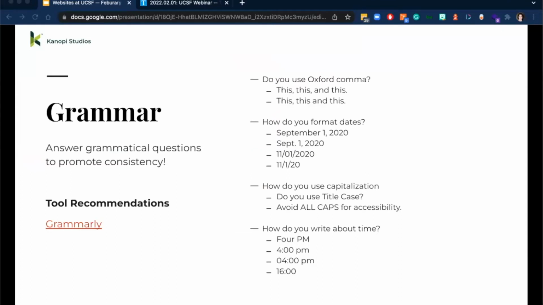It's really smart to note things like how and where you're going to use commas, what kind of date format you're going to be adopting. This helps you keep your content cohesive and tidy. And a great tool that we love and use in-house is Grammarly. So we'd highly recommend that.